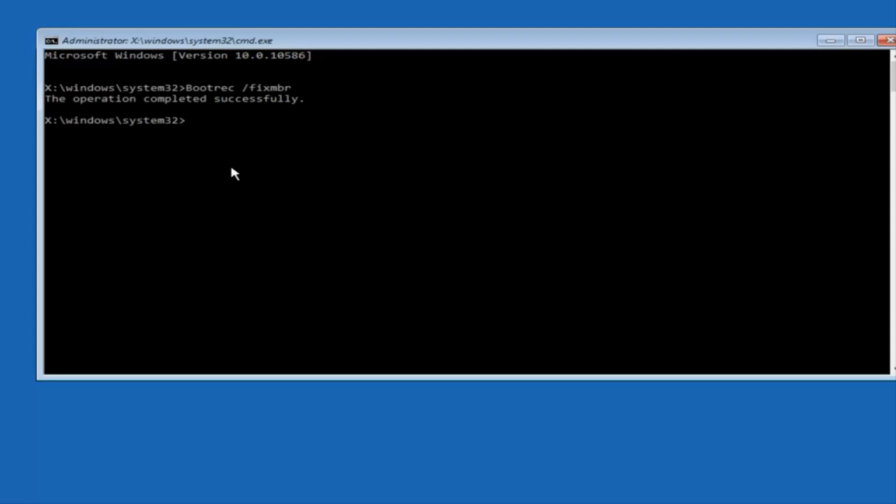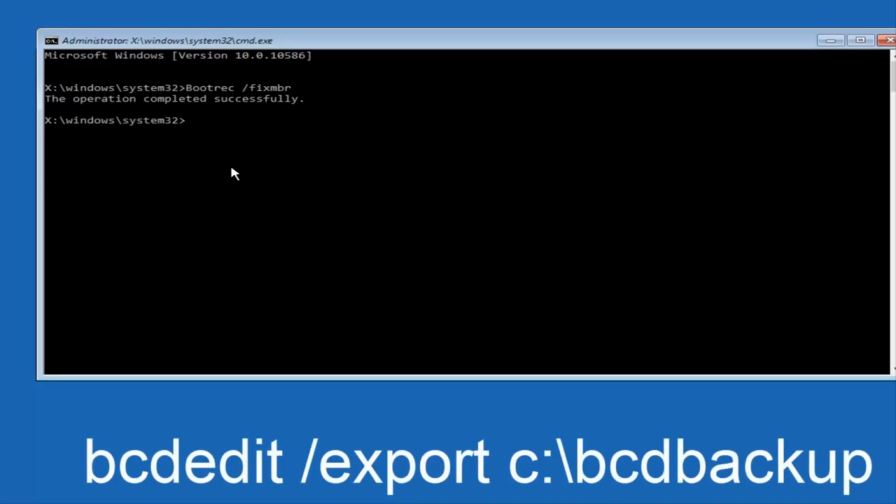So we can see the operation completed successfully. Now what we want to do is type in bcdedit space /export space c:\bcdbackup, and then hit enter again. Again, this operation completed successfully.